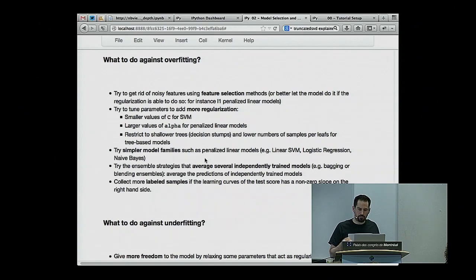You could also try to constrain the model by adding more regularization, for instance, by choosing a smaller value of C for support vector machines. Or for other linear models, we use the alpha parameter in Scikit-learn. For decision trees, you can use smaller decision trees. It introduces a bias that forces the decision tree to focus on the important stuff and ignore the noise. You could also try to switch to simpler model families.